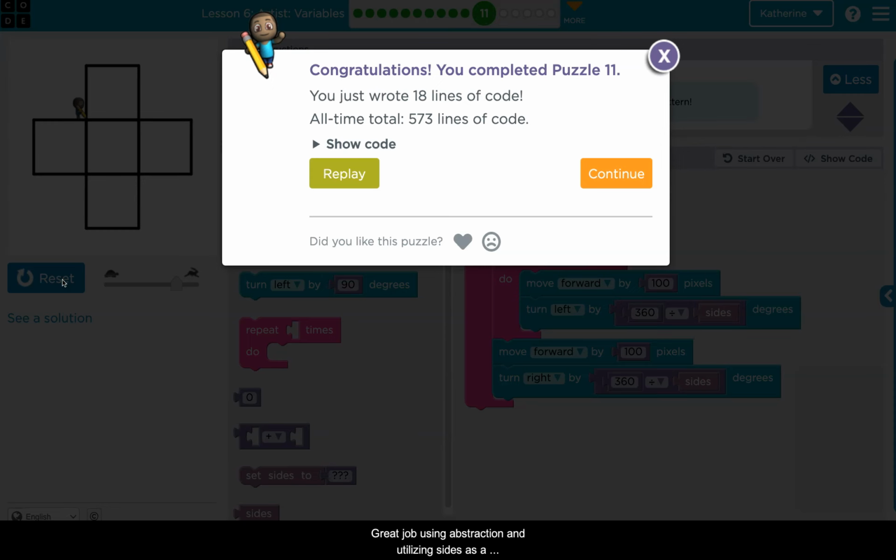Great job using abstraction and utilizing sides as a variable in this algorithm. Pause here and try the next puzzle on your own. Come back if you get stuck.